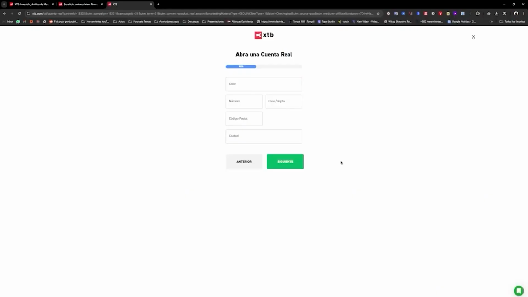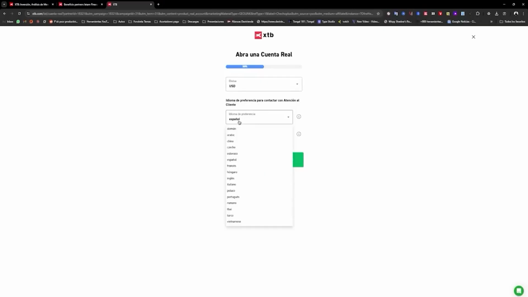Now they request our precise address, and remember that if you entered any inaccurate information or believe you need to modify it, you simply click the back button here and make the necessary change. Then you need to specify the currency. In this case, it only permits dollars, and the language of your preference, in this case, Spanish.